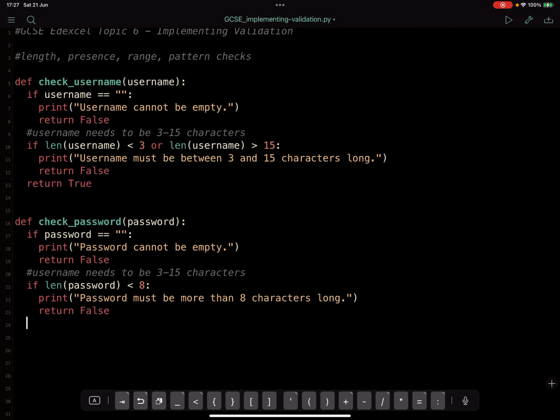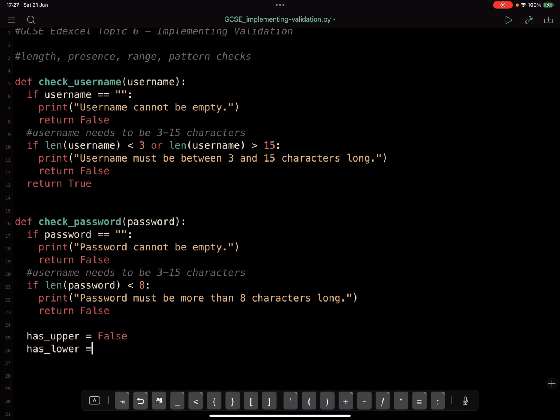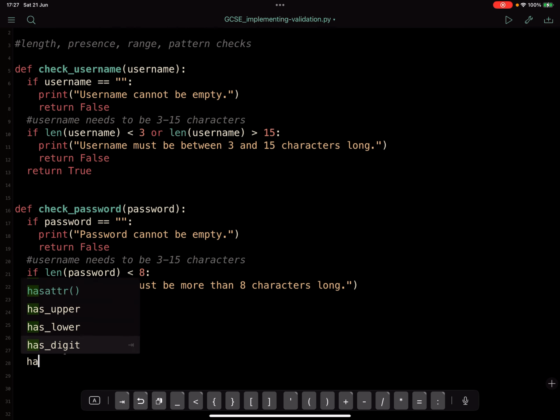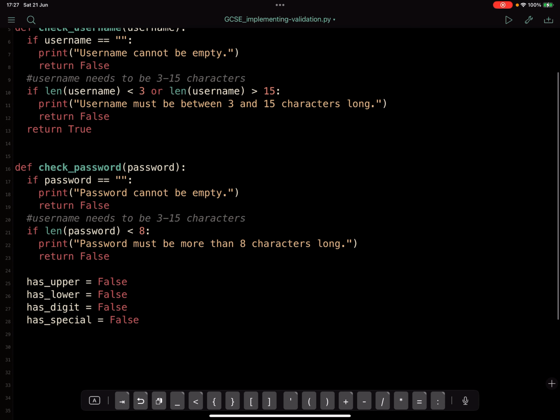So let's get a bit more complicated. Let's have has an uppercase character, and we'll start off with false. Does it have a lowercase character? Because most passwords need an uppercase, lowercase, a number and a special character, and a certain length. So we're going to check for all of these things. And we'll assume that they're all false to begin with until we check. So because we haven't checked through them yet, they're all going to be false until otherwise.